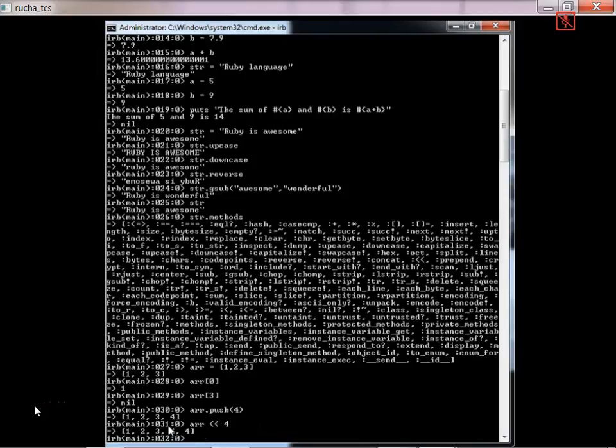Okay. So initially we had 1, 2, 3. Through the push method we added another value of 4. So it became 1, 2, 3, 4. Now we pushed the 4 again using the less than operator. So we totally have 5 elements now. Now this is about pushing in an array.